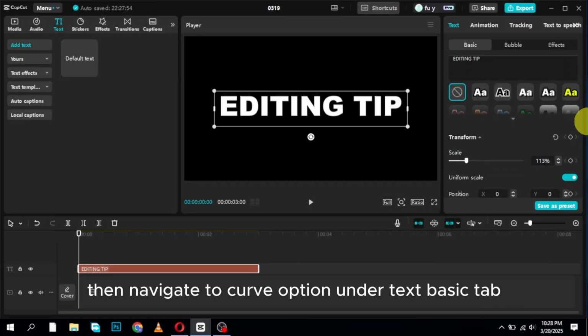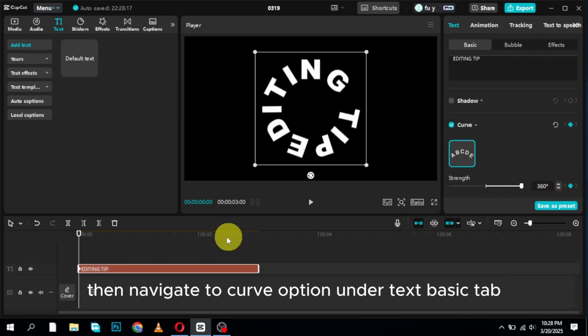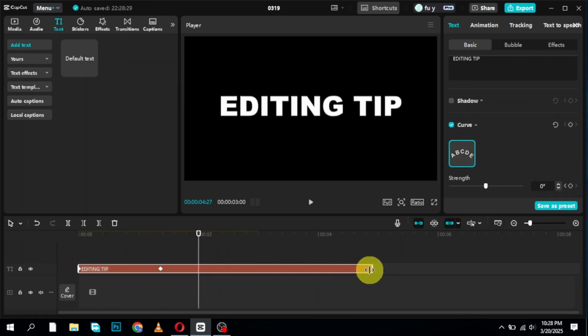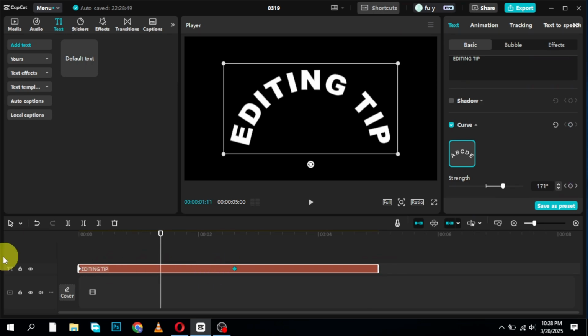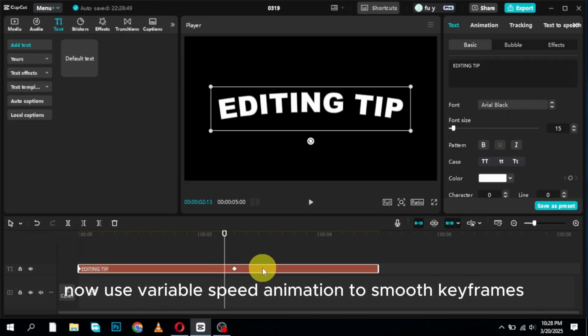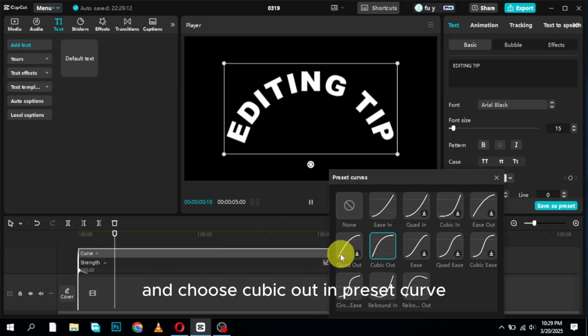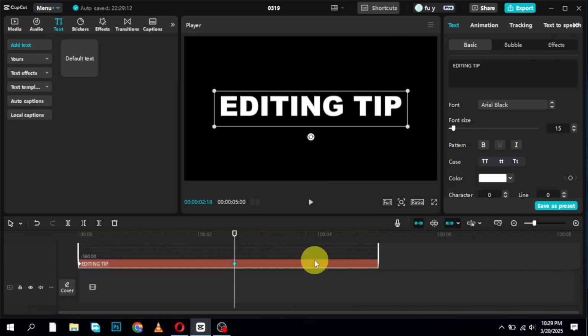Then navigate to Curve option under Text Basic tab. Apply keyframes at 0 degree and 360 degree. Now use variable speed animation to smooth keyframes. Select the keyframe and choose Cubic Out in Preset Curve.